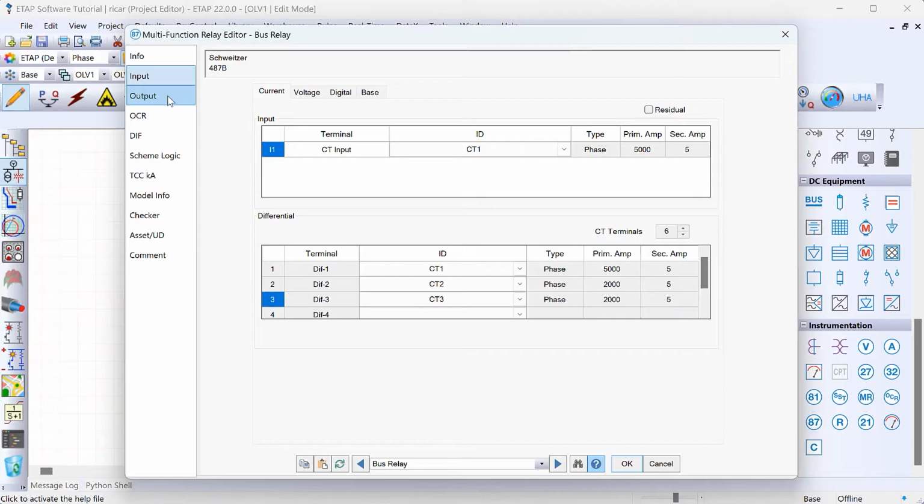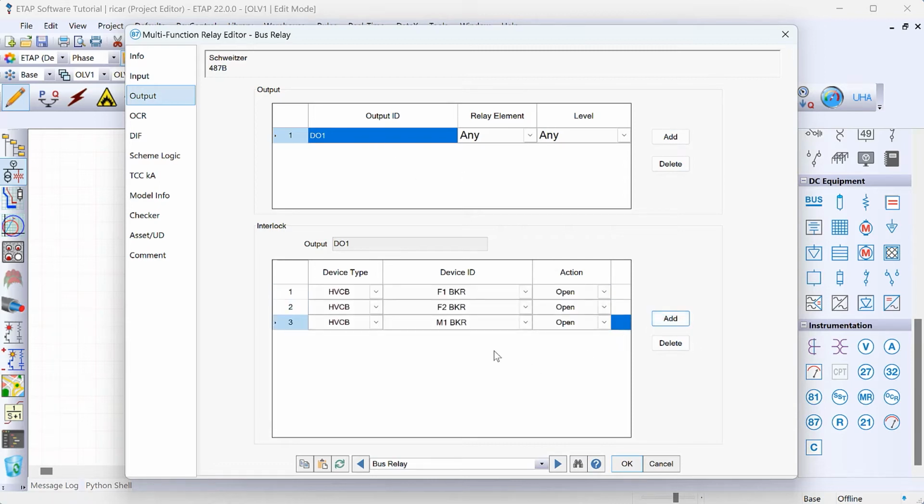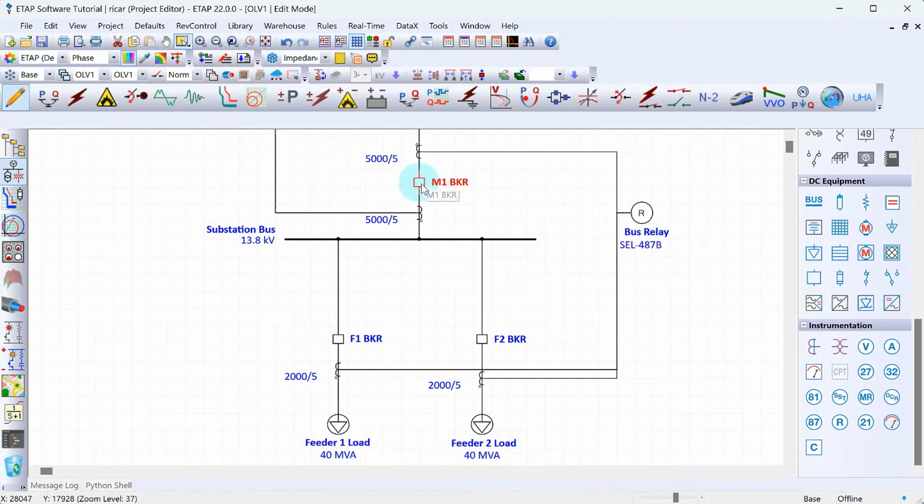And now we can go to output and we're going to do the same thing. So now we're going to have one digital tag and we're going to say when that operates, I want to trip three breakers. I want to trip the main breaker and the two feeder breakers. Notice here that, of course, we have the option to select the transformer high side breaker, but that's not what we want because we want to just trip the breakers surrounding the bus. So the F1 breaker, the F2 breaker, and the M1 breaker. So these three breakers, this one, and this one.